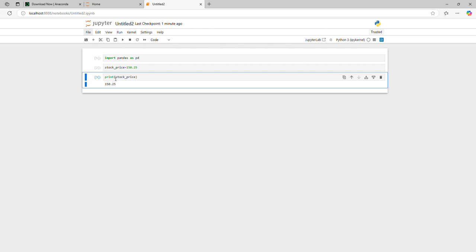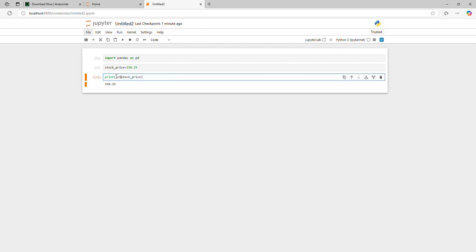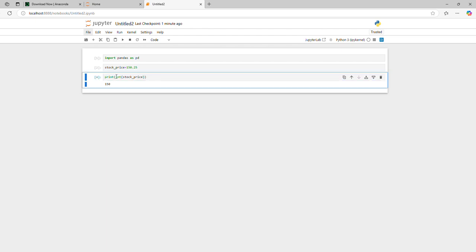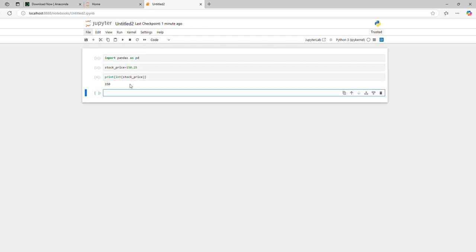The next part is, say if we want it in integer format. So we use int. Here int basically means integer. It will remove all the decimals that are present in that particular number, and to convert any particular value to a number, you just write int and put that number or variable in brackets.